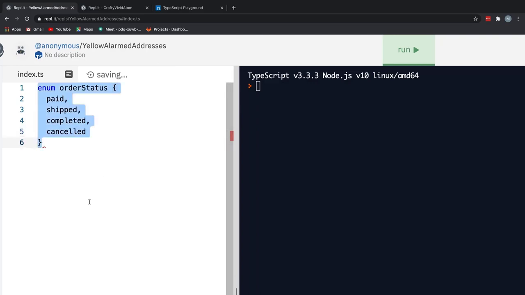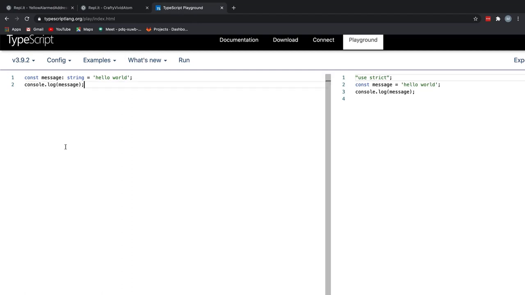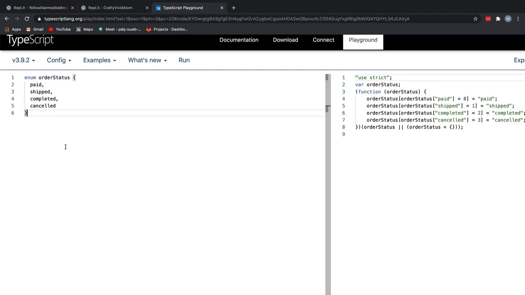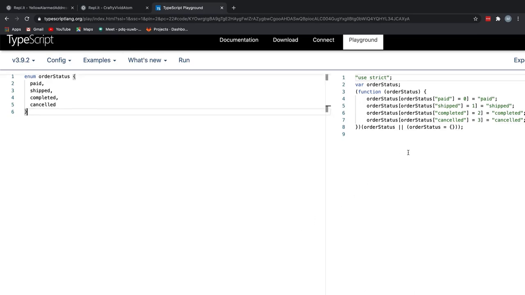In order to do that, let's just head over to the TypeScript playground. You can find the link to this in the description below. If I copy and paste the same code over to the playground, you will see the equivalent JavaScript implementation of the code. If you have to do the same thing in JavaScript, look at the amount of code we have to write to do a simple task.